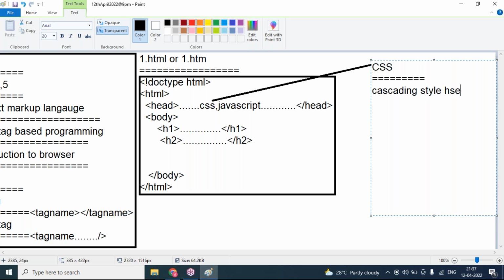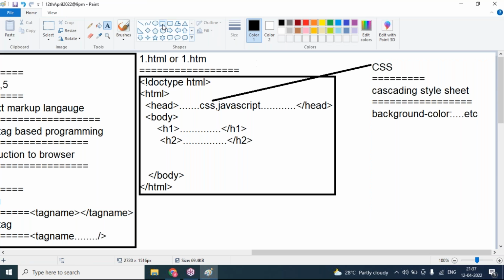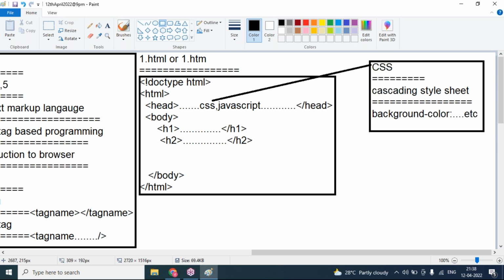Cascading style sheet. This one we use to develop the style part of the application. Here we'll write background colors, borders; all of it we can write with this CSS.